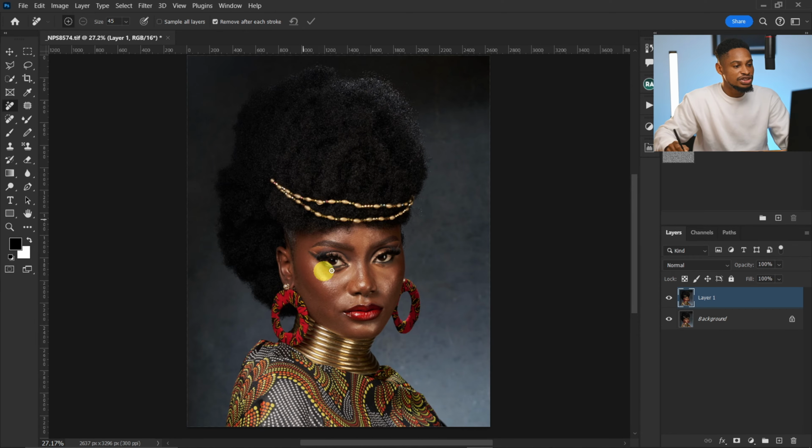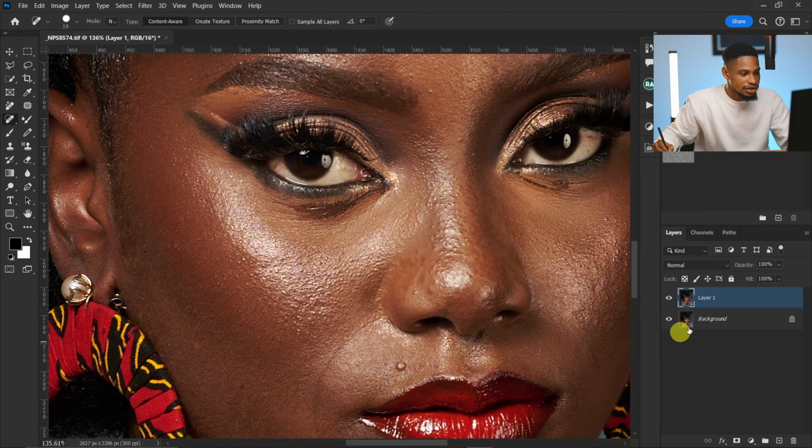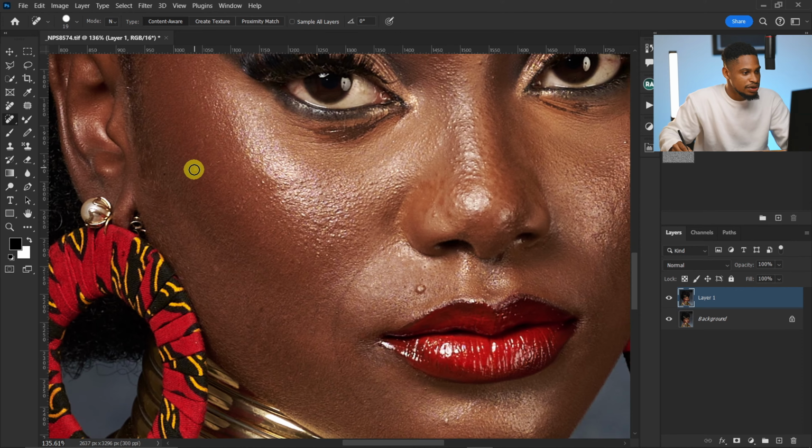Now if you want to remove your blemishes from this point, you can just pick your spot healing brush tool and just paint over the blemishes you want to remove, and it's just going to remove those blemishes like that. So if I just zoom, you can see the before and the after. It's going to remove those blemishes.